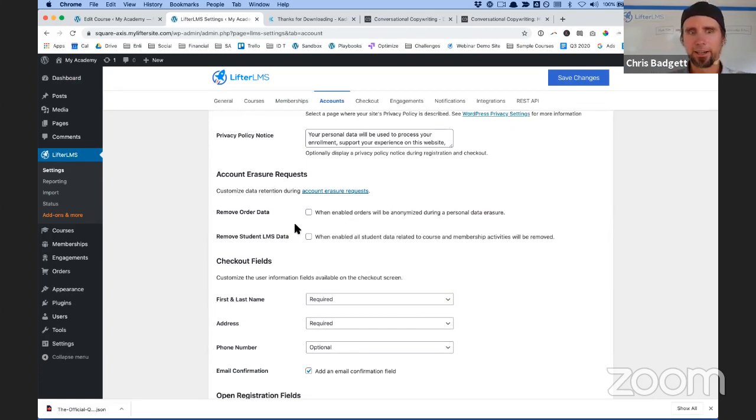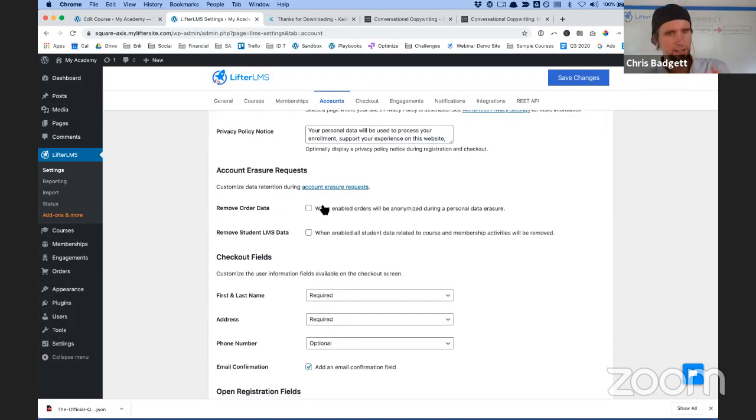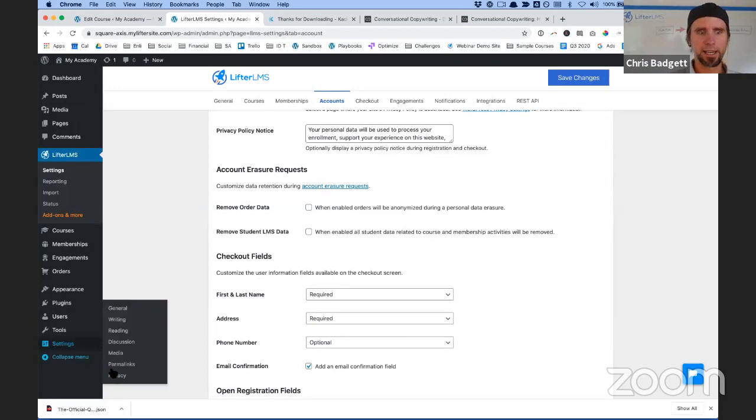These settings here just allow you to customize the GDPR compliance. And then there's some general WordPress settings over here under privacy, which we'll look at in a second.